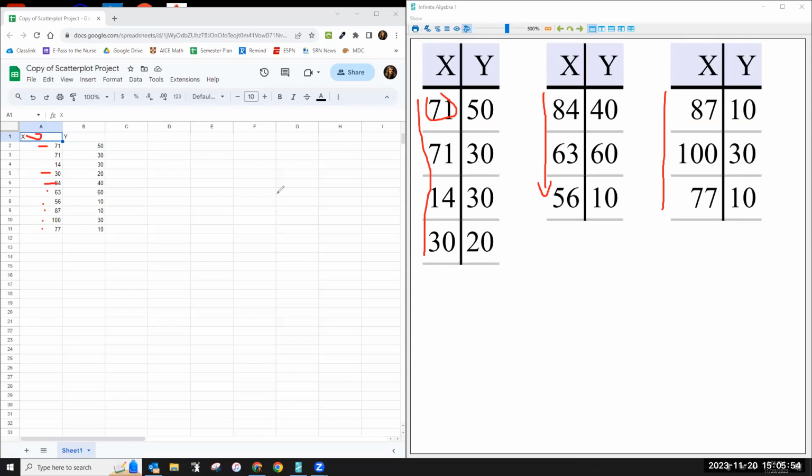Okay. And then after I do that, I type in a Y at the top and then typed in my Y values. Now, what's the most important about this is that my X and Y values should be across from each other. So for instance, if I find some random one, this one right here, this is a coordinate point. 63 and 60 need to be beside each other. So if I come over here to my chart, I see, yes, 63 and 60 are in fact beside each other. Okay, so each one of those coordinate points must stay together.